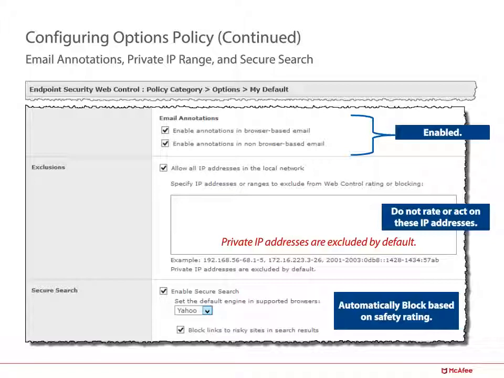in the search results based on a safety rating. You can set the default search engine in supported browsers. You can click the drop-down and specify the default search engine to use for the supported browsers. The examples are Yahoo, Google, Bing, and Ask. You can select the option of block links to risky sites in the search results to prevent users from clicking links to risky sites in the search results.